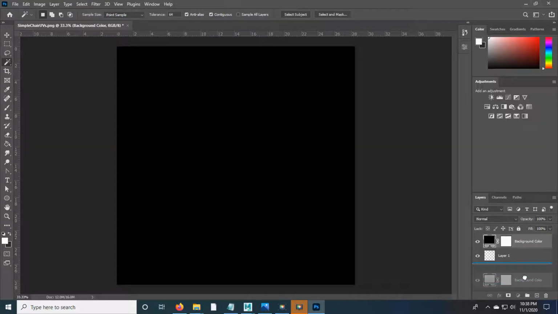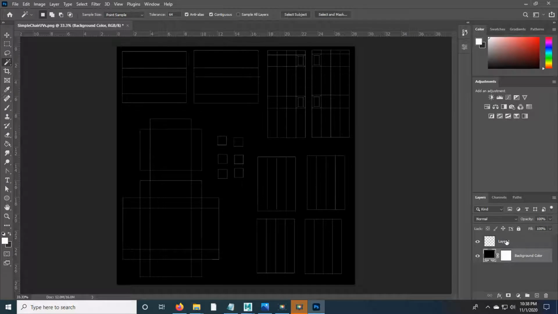Drag this to the bottom. This is going to be my UVs, the top layer. So layer 1, just double click the word here and call that UVs. I don't want to paint on my UVs, so I'm going to go ahead and lock those by hitting the little lock here.